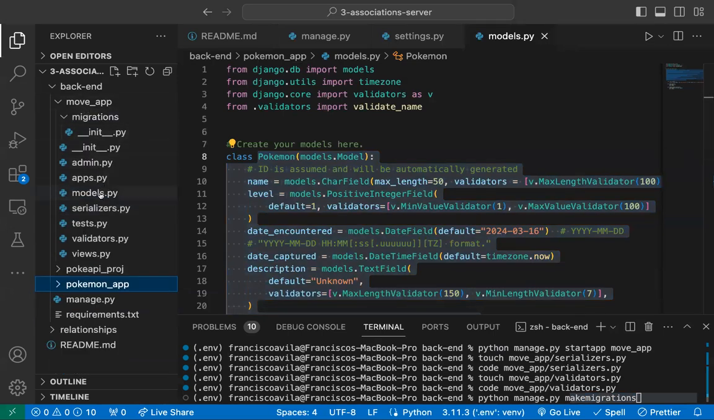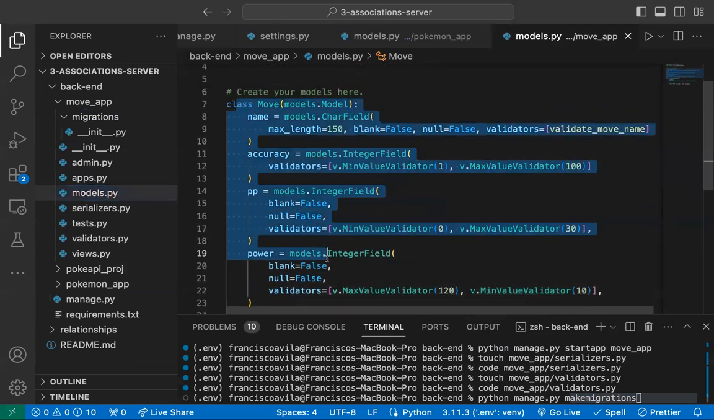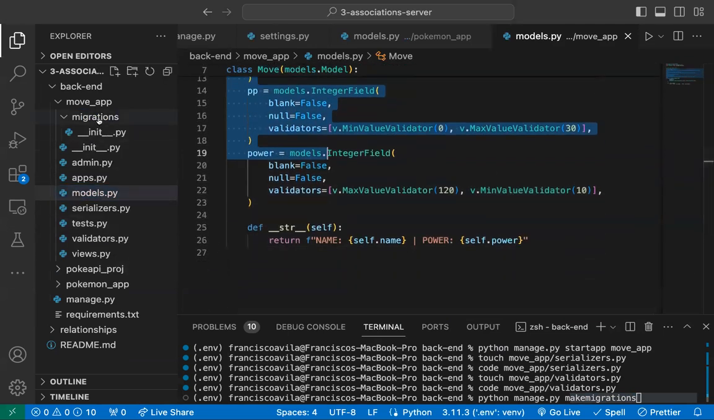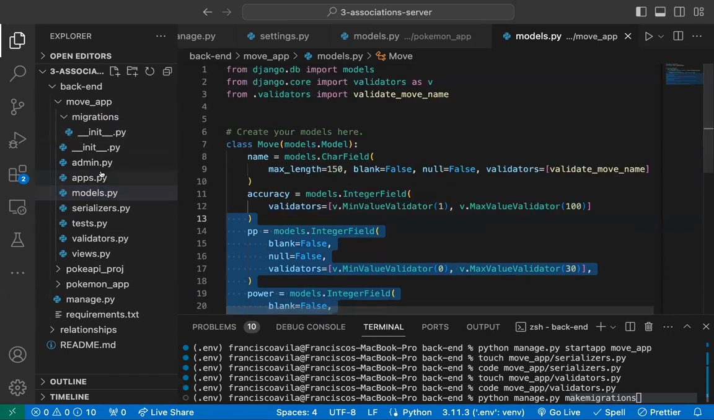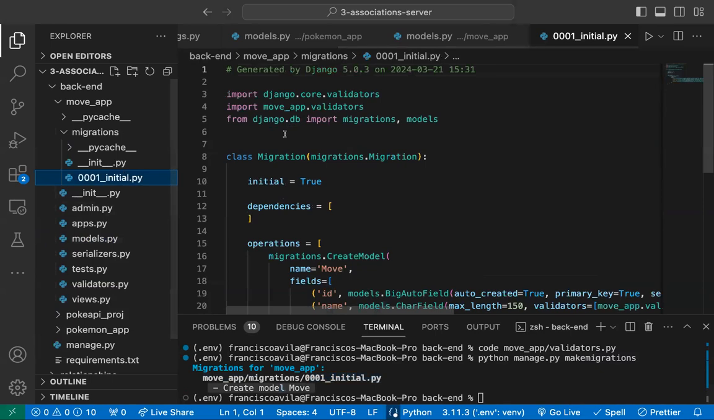Well, in this case, it's going to look at our move app, and it's going to look at the model file, and it's going to see this wasn't here before. According to the migrations folder, this doesn't exist and this wasn't here before, which means we need to create a migration file for it. So now when I run this command, it looks at my settings, and here we can see it identified, hey, inside of move app, there's a model that wasn't there before. So we're going to create a migration file for it, 001, which is going to create the model Move.